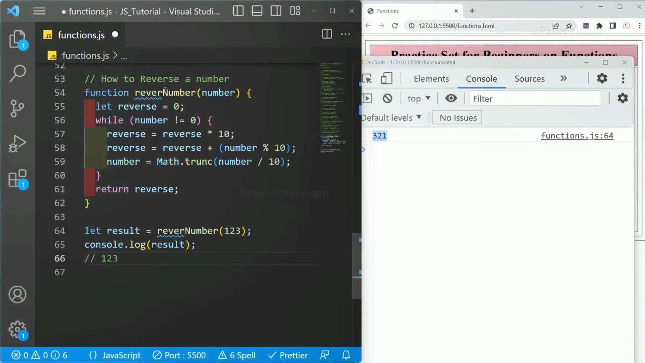So first step, what I have done, this number I'm just going to pass here. Initially I have assigned reverse is equal to 0. My number is 1, 2, 3. It is not equal to 0, so it will come inside this while loop.